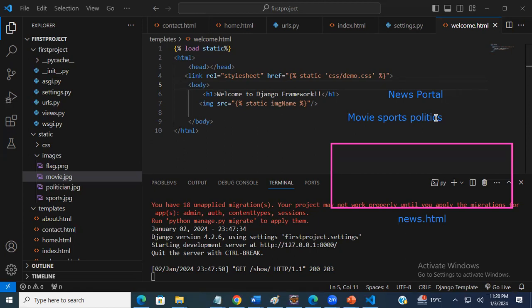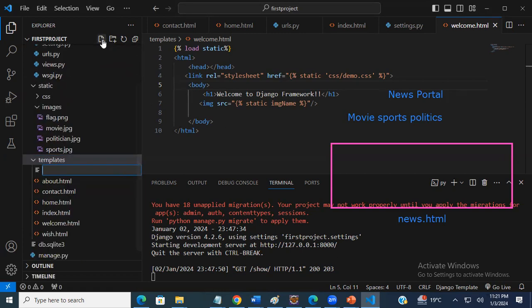So let's try to understand how we can implement this. First of all, we need to create one index.html file which contains all these links. We already have index.html, so let's create one new file with a different name. Go to the templates folder and create one template. I give the template name newsindex.html.